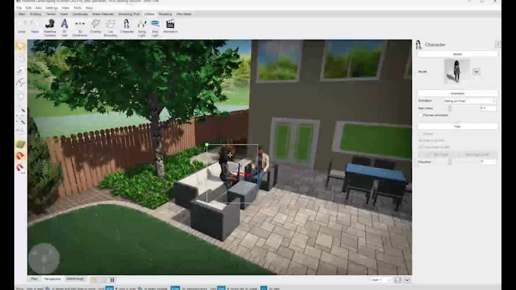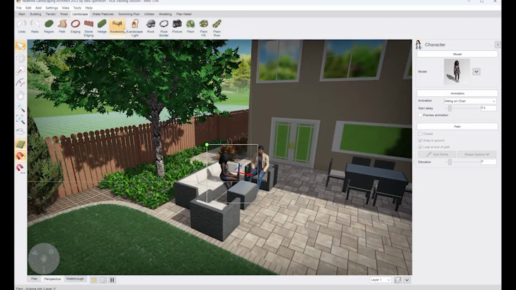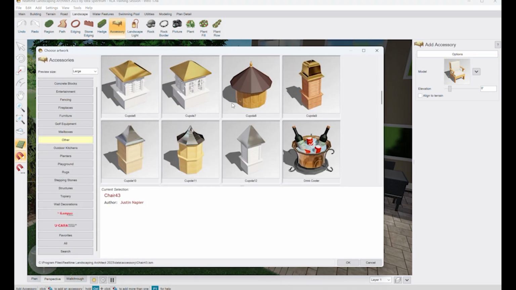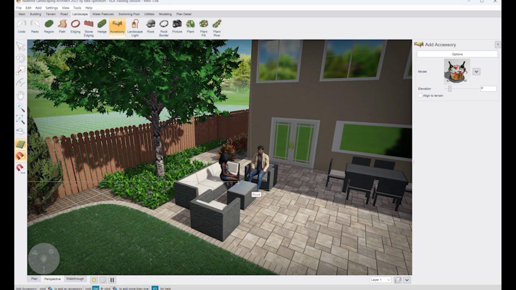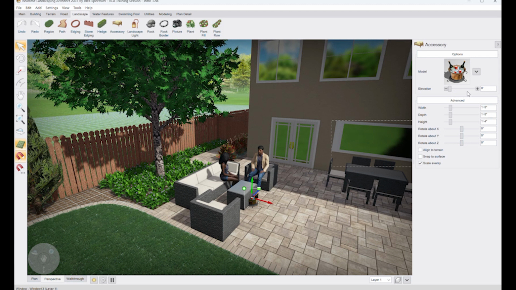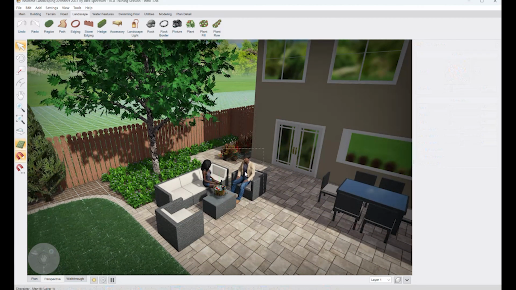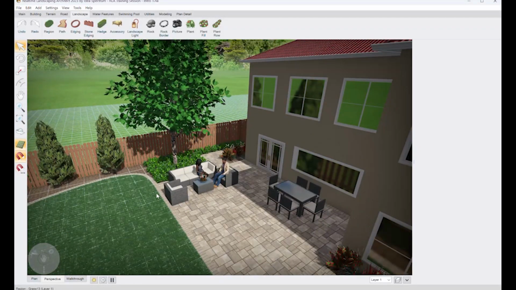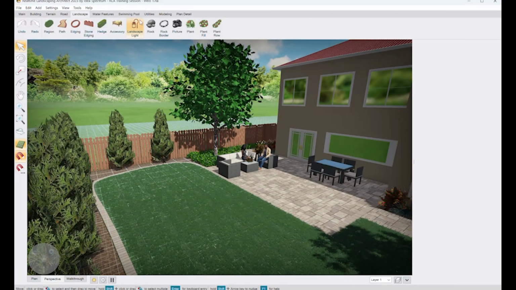We can up the ante here and go back to landscape, accessory, go to other, and they have a drink cooler that we can place on the table. It defaults to ground level, but you simply click it on the ground, go to elevation, and raise it up till it's at table level, and then move it over so it sits on the table. All of a sudden these guys got some drinks.